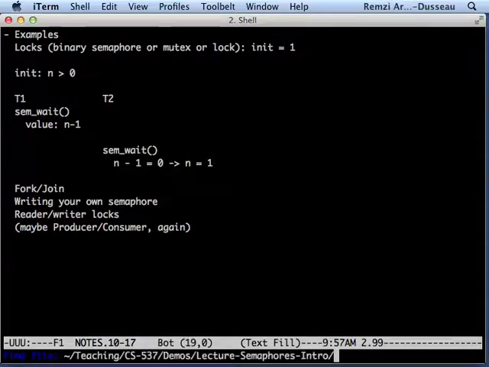So anyway, what are we going to look at? We're going to look at the fork join problem. So let's go ahead and look at that. Pretty simple problem. And I'm just waiting for a backspace to work here.